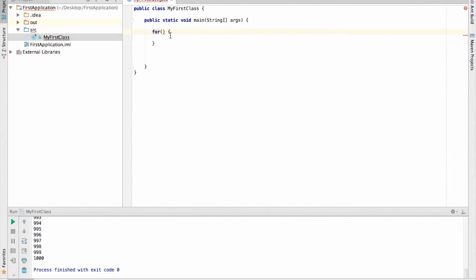Let's use this to print out 1 to 1000 again. Inside the parentheses, create the counter variable, call it i, and make the initial value 1. Now we need to specify the condition that must occur for this loop to keep running. Just like before, the condition is i is less than or equal to 1000.